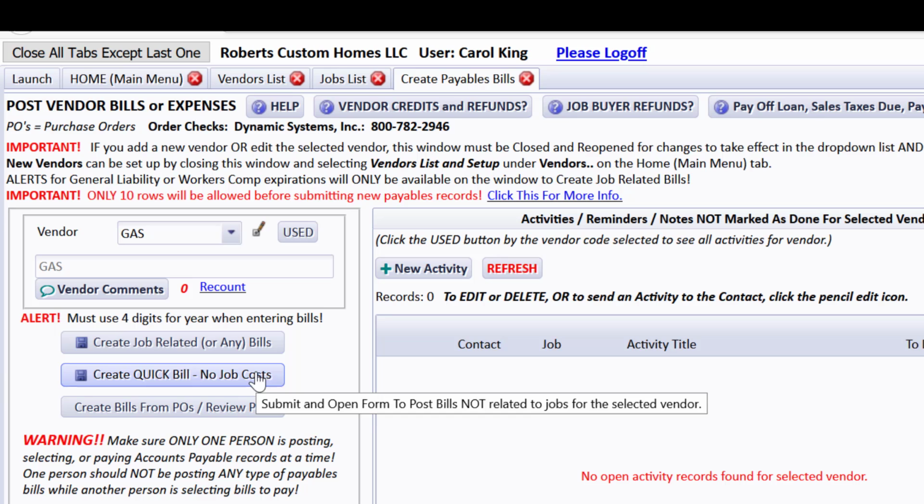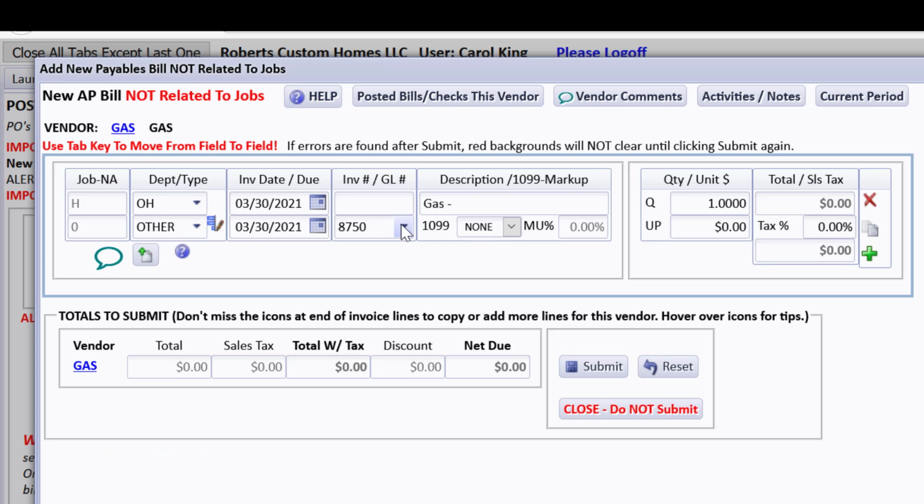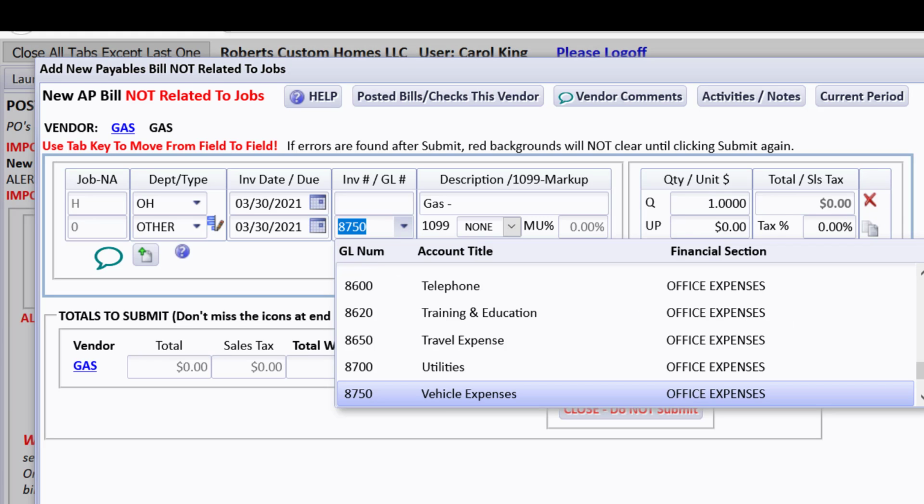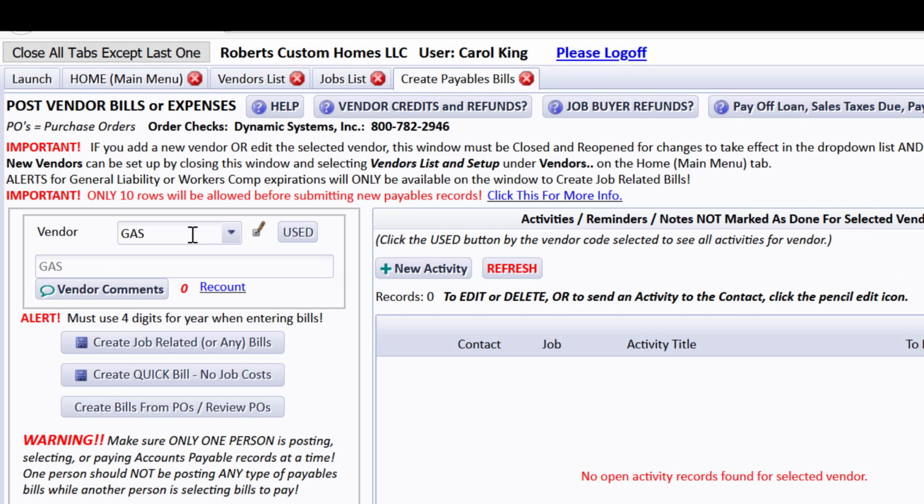You don't want all of those vendors set up probably. So you can just set up one like gas, for example. Do your quick bill because it's not job related maybe. And notice that it's going directly to overhead and to vehicle expenses because that's how we set that vendor up on their setup screen. So you might have one called restaurants, and maybe you have restaurants dash travel and then restaurants dash entertainment or something like that. And you set them up for different GL things.